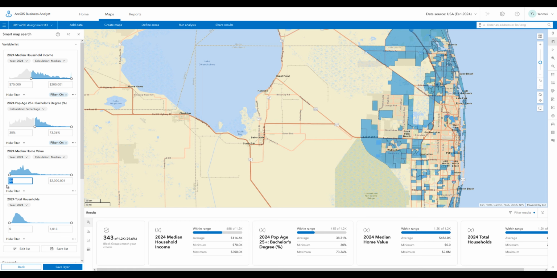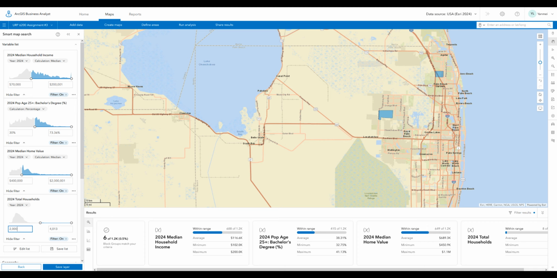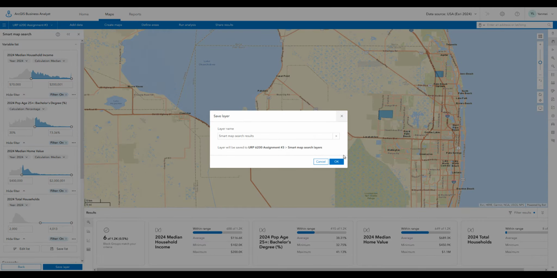Median home value, I want 400,000, enter. And then I want total households 2,000. I click enter. And then you will see, if you want to save your layer, you can just give a layer name. You can name it whatever you want. I'll just keep it the way it is to save some time.